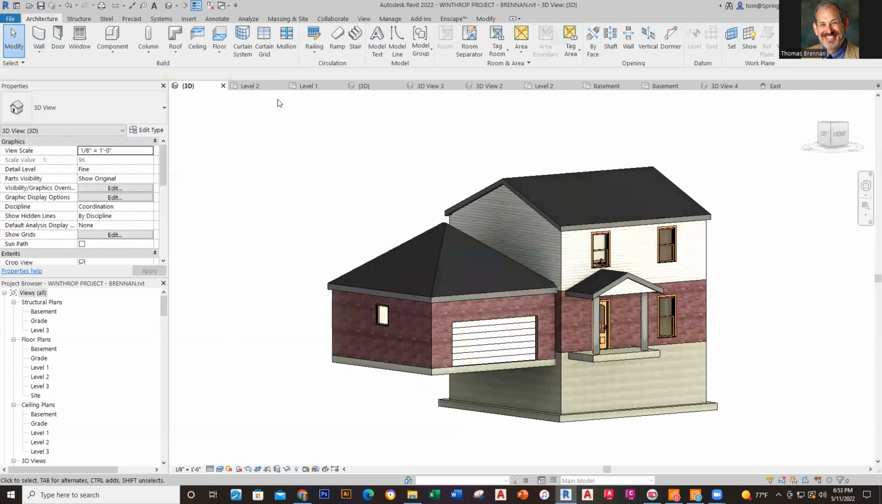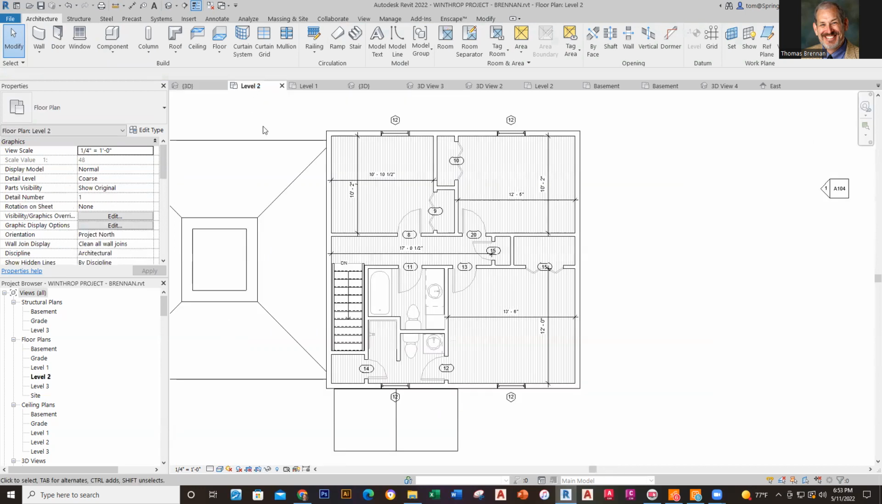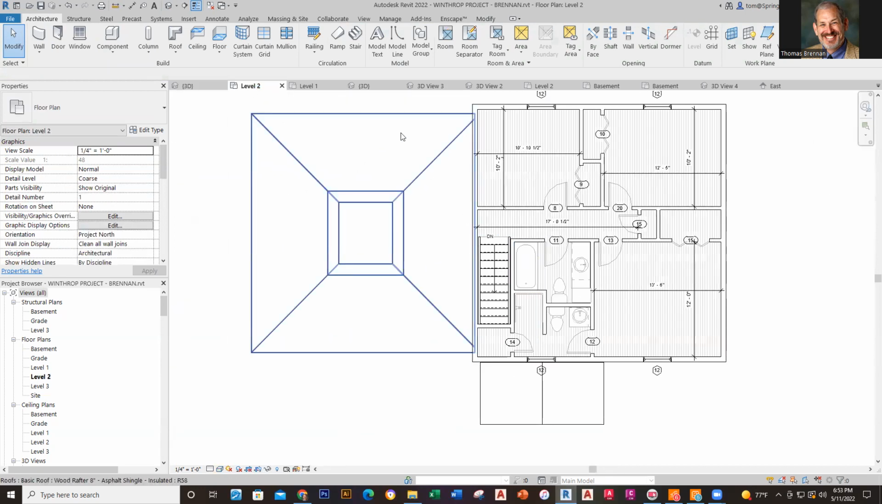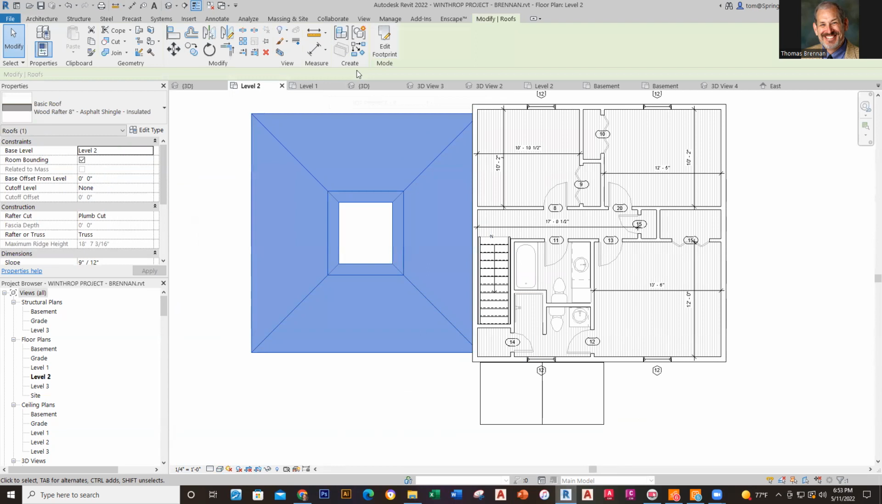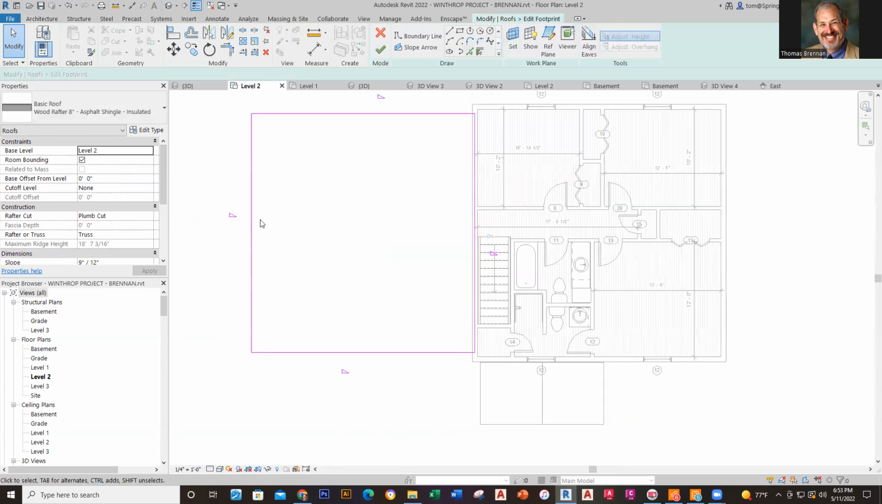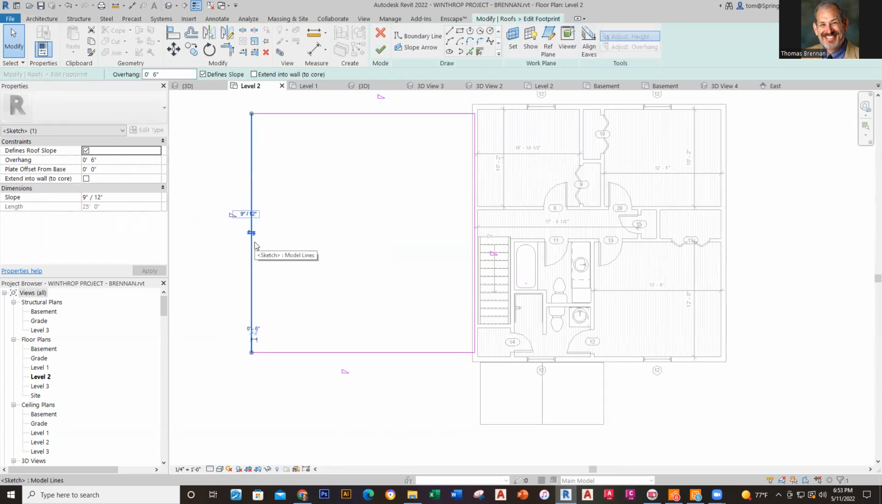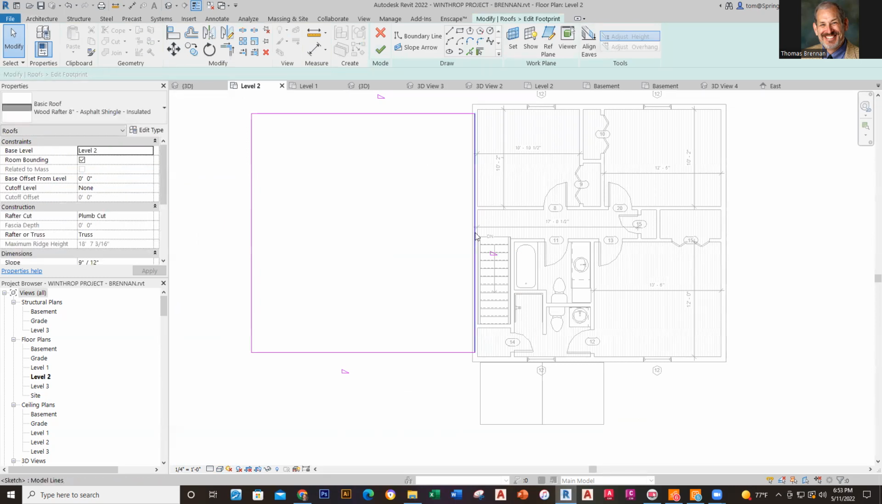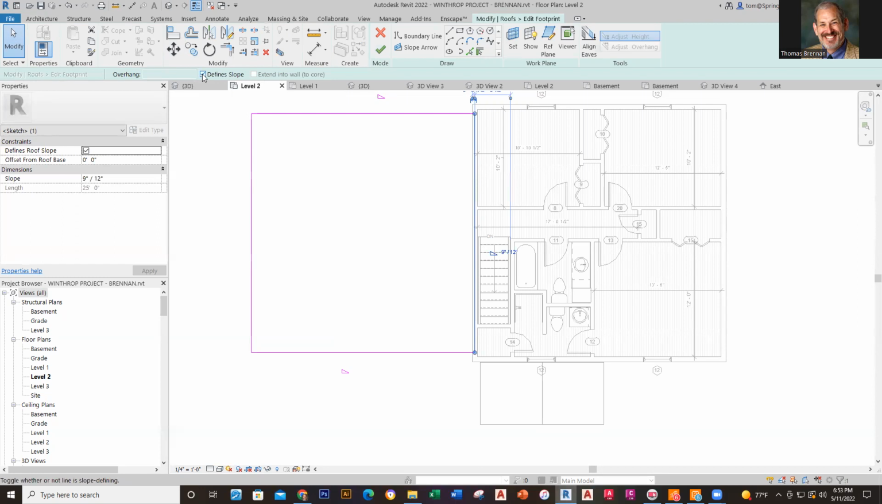And then I'm going to go to my level 2 and fix that by going into here, and I need to take out the unnecessary roof pitches. So I'll go to edit. I don't need a roof pitch on this side, so I'll uncheck that it defines a slope. I'll do the same thing for this side and uncheck that it defines a slope.